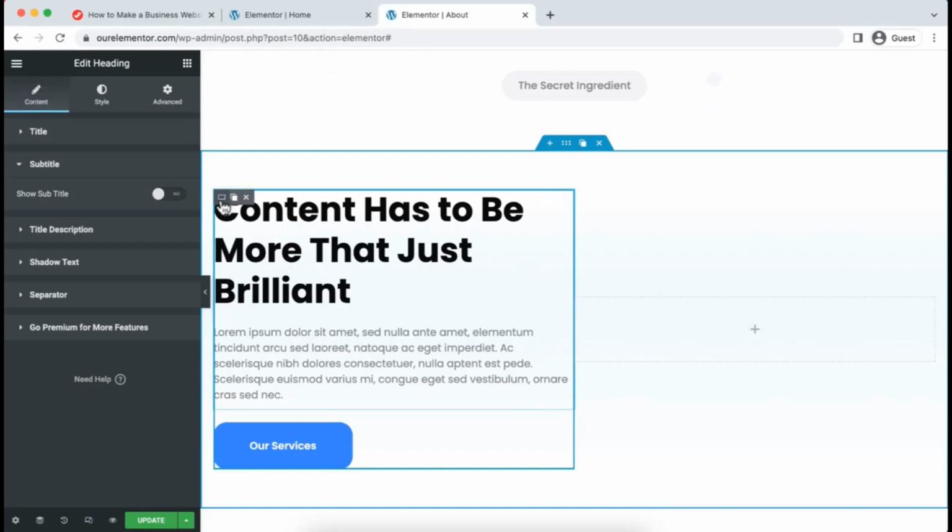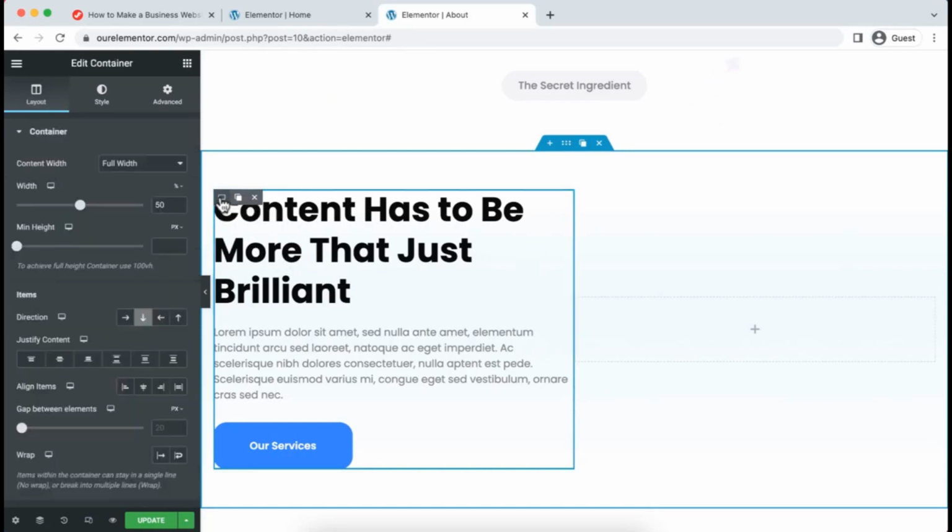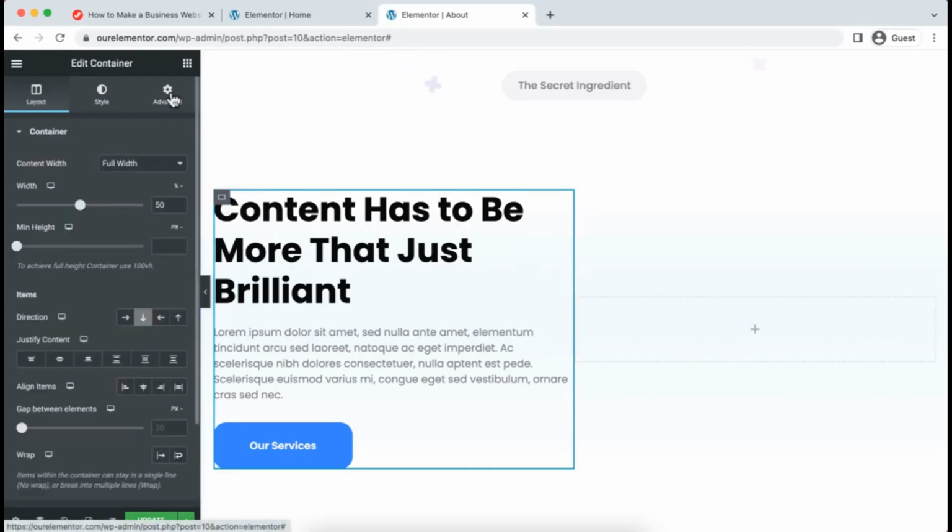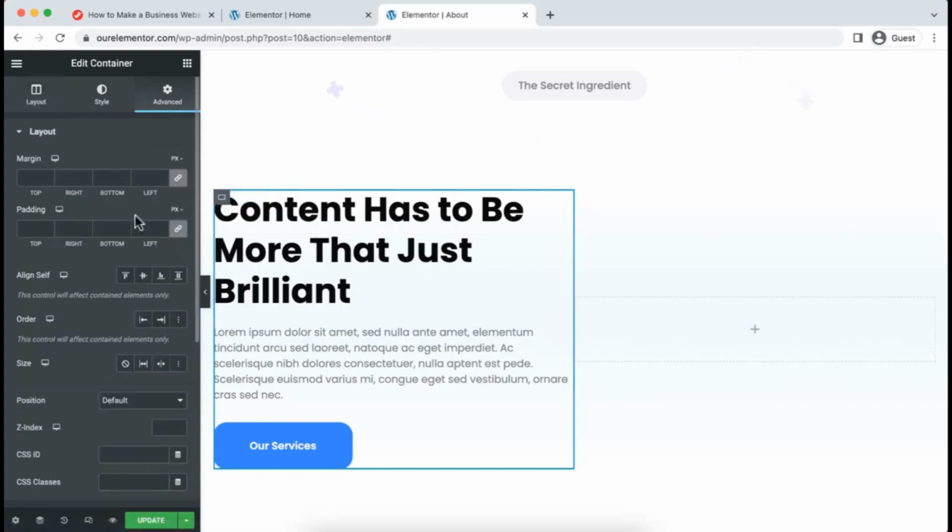So here I'm just selecting this left container. Now go to its advanced tab, and here only on the right side I wanna add the padding. So first of all, instead of pixel, I'm setting it in percentage. Let's now unlink it, and only at the right side I'm applying 4% of padding.